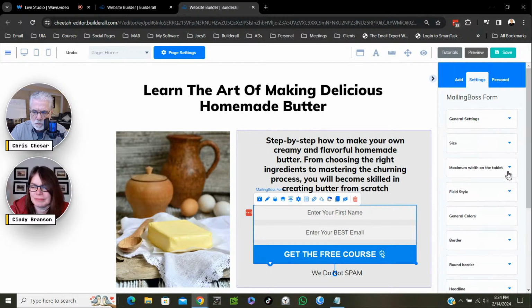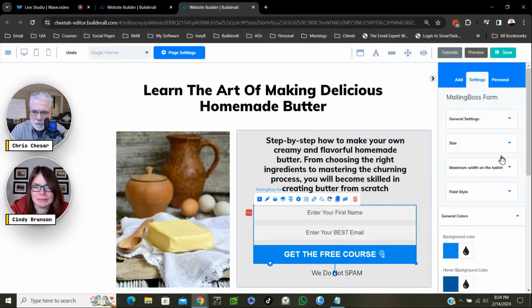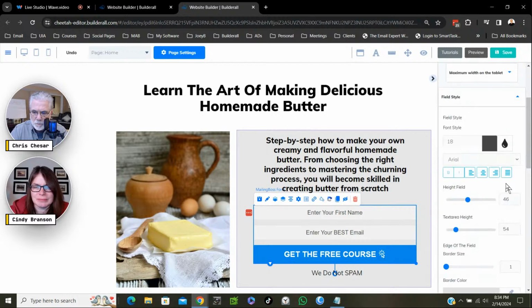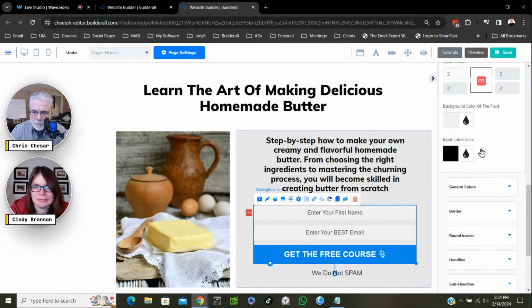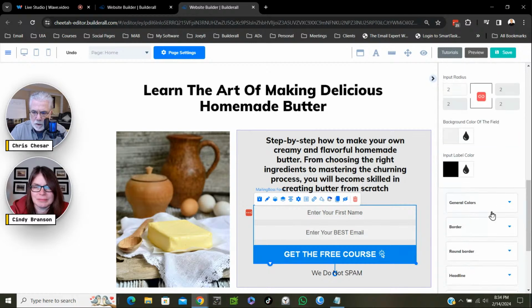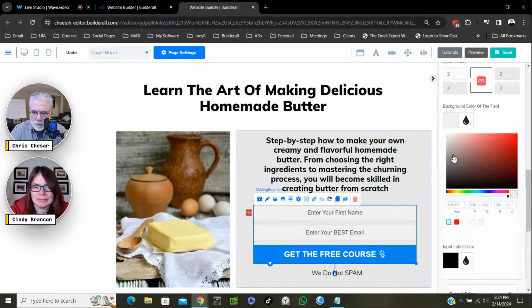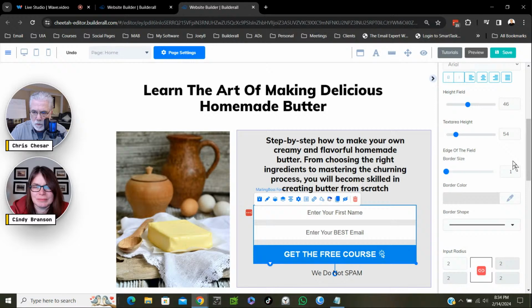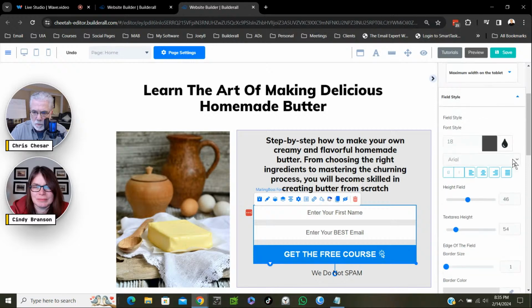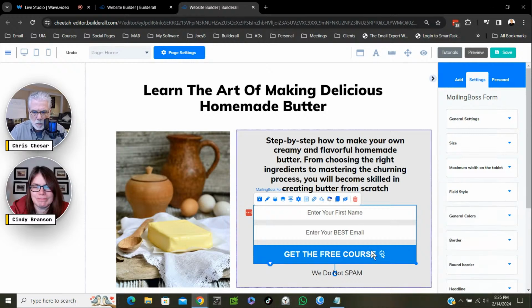I've got to be honest with you, general colors, I guess. That's of the button. Might be under field style. Yeah, it's under field style. And then we can come down here, background color of the field. We click on that, and you can see we could change that. So maybe we make that white, and we're good there. And I don't think we need to do anything else. But you can mess around. You can pretty much design anything you want here the way you want it.